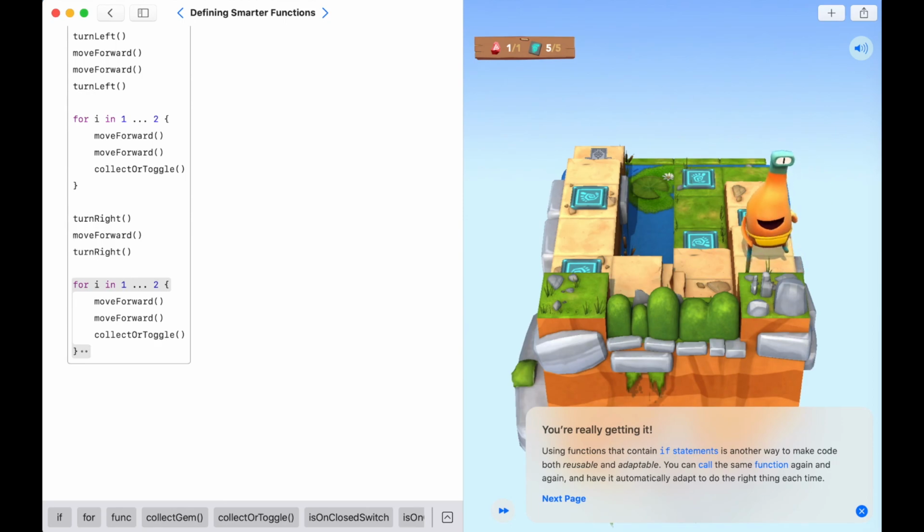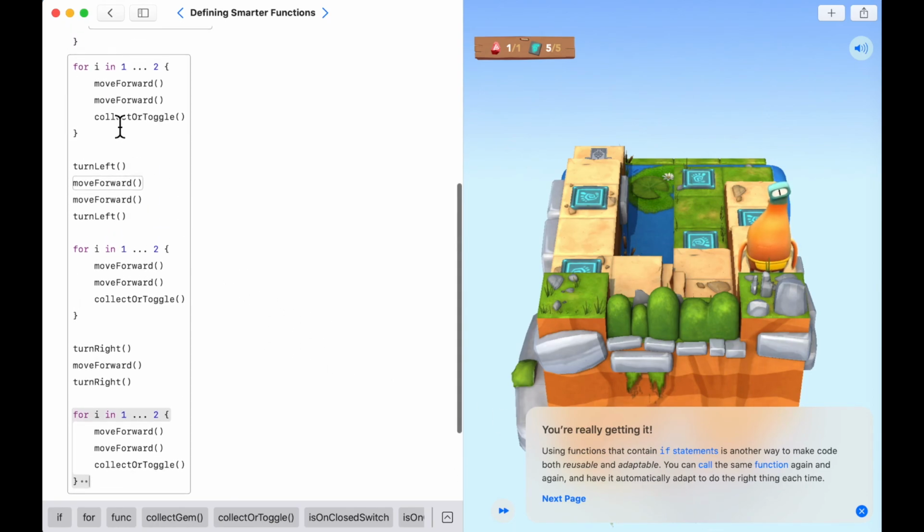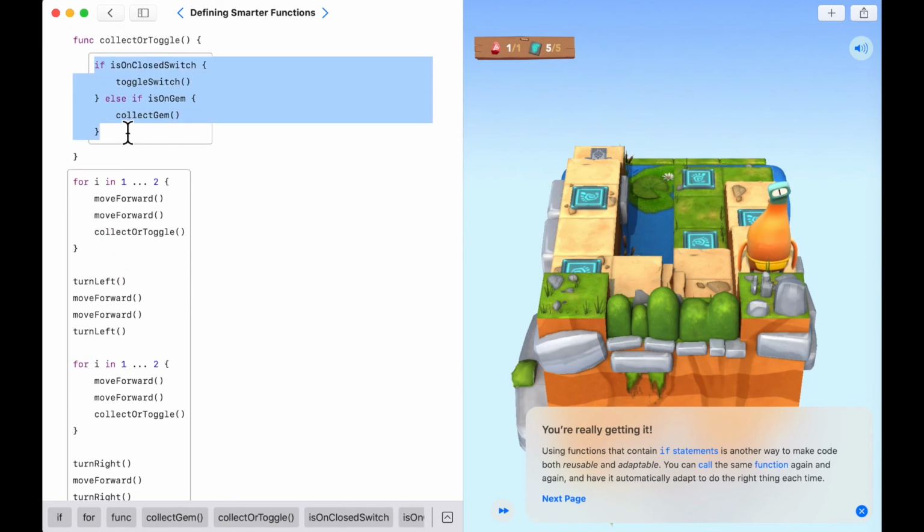Well done, future coders. It seems like you're really getting it. Using a function that contains an if statement, like we did up top here, is another way to make your code both reusable and adaptable, because you can call the function over and over again. Let's now move on to our next challenge.